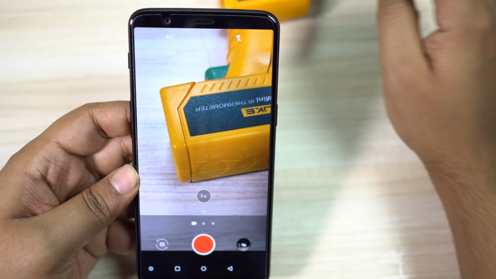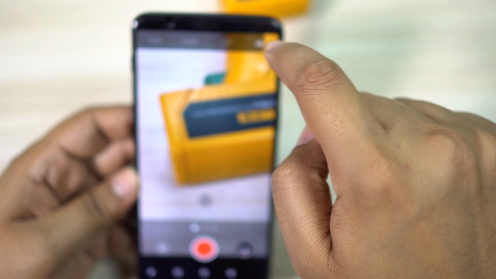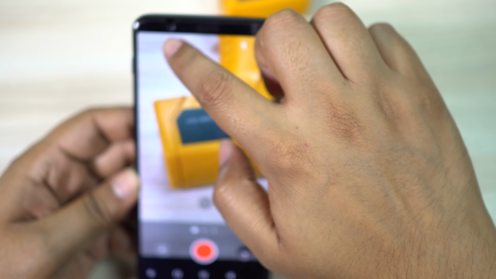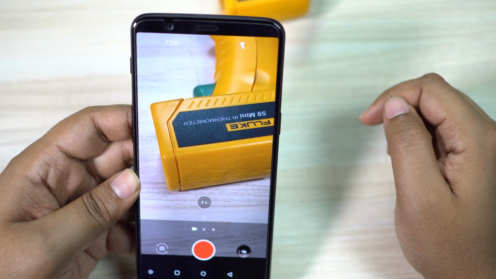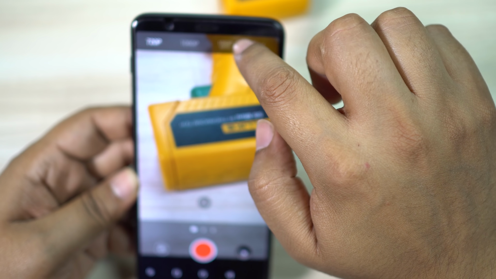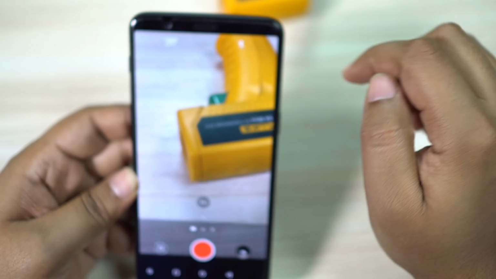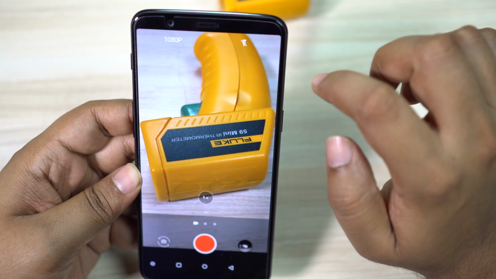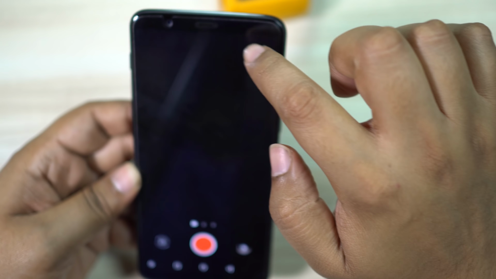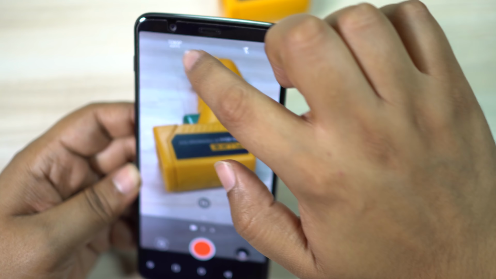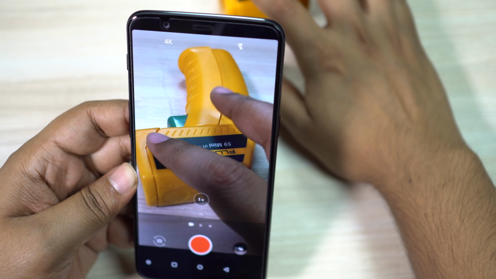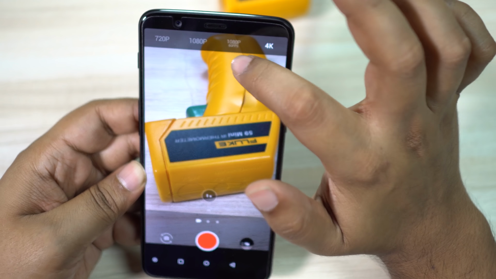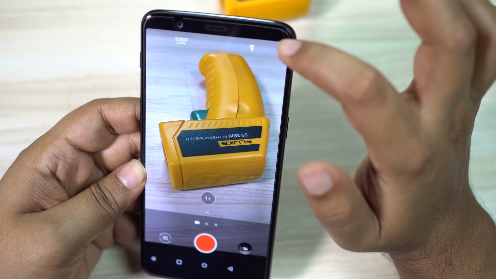Right now the video resolution is set to 4K, and if I switch to 1080p, there is no change in field of view. If I switch to 720p, again no change, but there is an option of 1080p at 60 fps, and as you can see, it's much wider. So I really prefer 1080p at 60 fps more than 4K because it's wider, and 60 fps videos look creamy, smooth, and much more interesting.